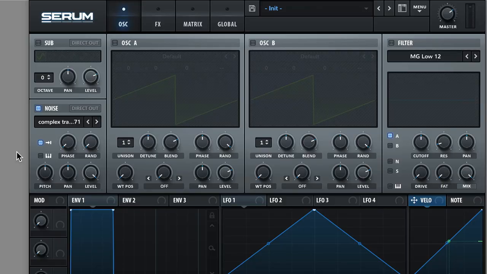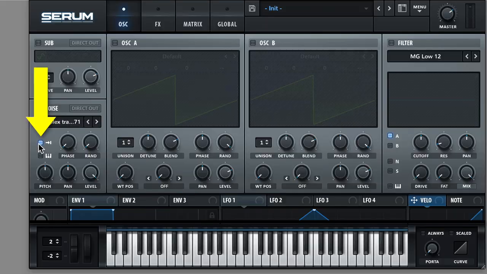But anyway, how does the noise oscillator work? What are all those buttons? Maybe the most important one is this one. See that arrow going to a line? This is the one-shot button, and with the one-shot button clicked, like so, when you play a note, it plays the sample through once and once only. It turns the audio sample into a one-shot.